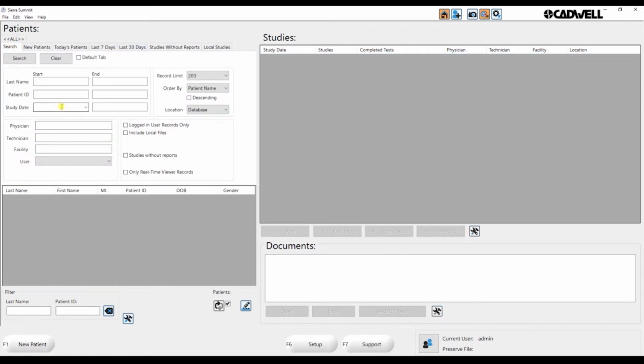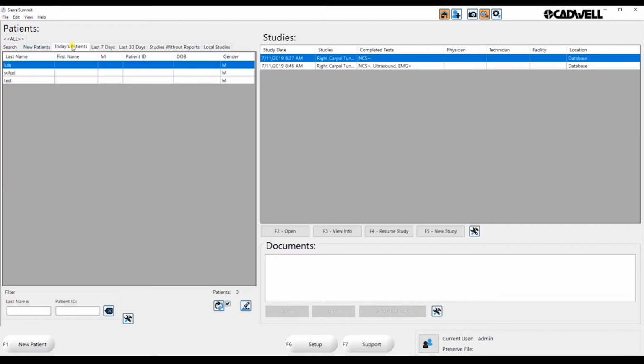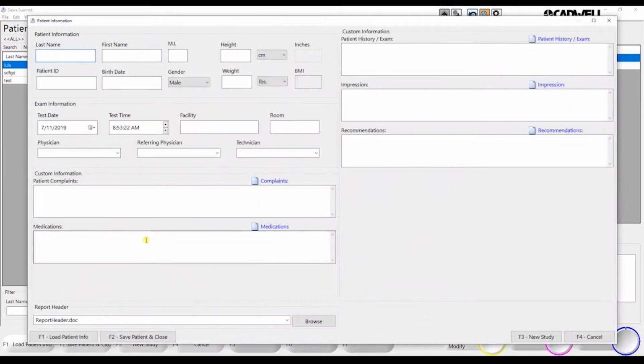If you're using our CAD-Link with HL7 interface, you can have it so when the patient checks in, the patient automatically shows up on the Cadwell Summit software. So all you have to do is select the patient's name and select new study. I'm going to start a new patient here from scratch. And you just put in patient information.